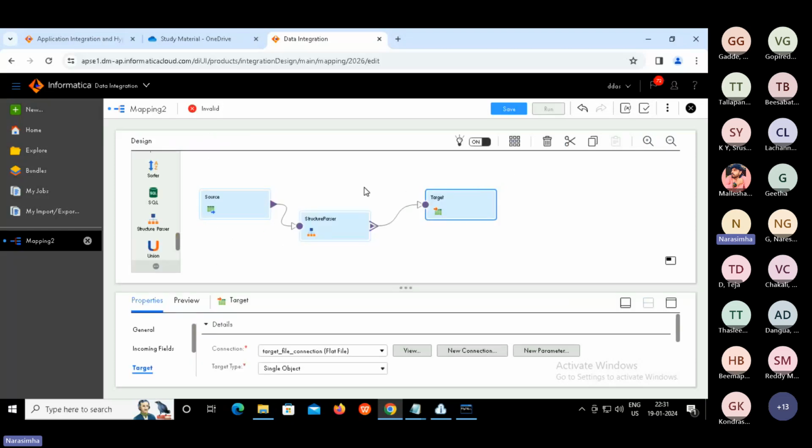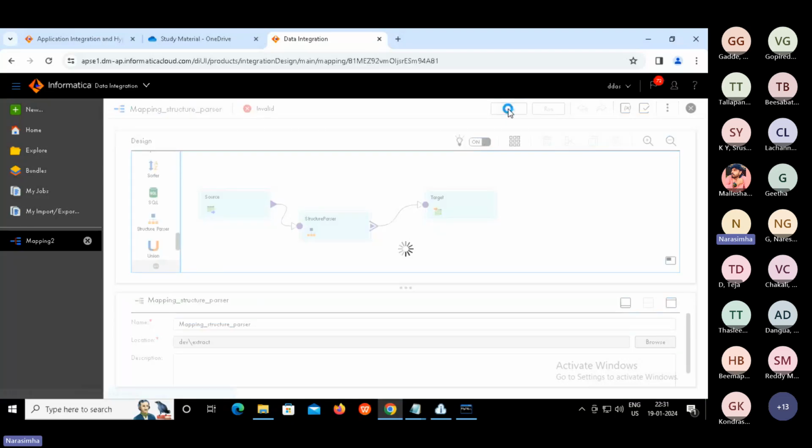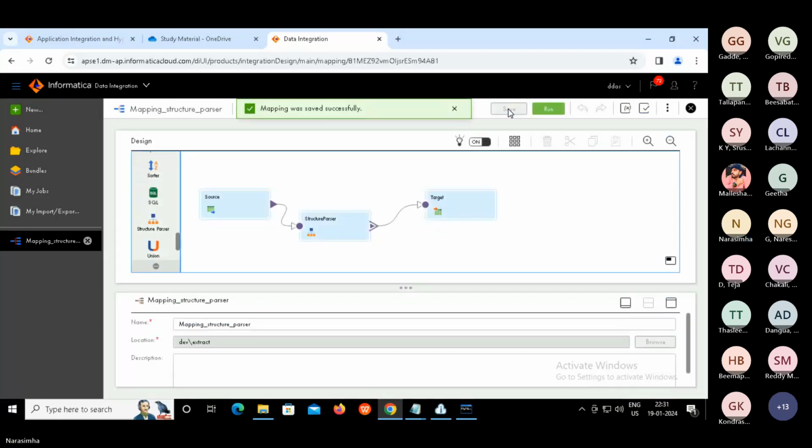Now let's give the meaningful mapping name, mapping underscore structure parser. Yeah, that's it, guys. And save it. That's it. Now let us run it.